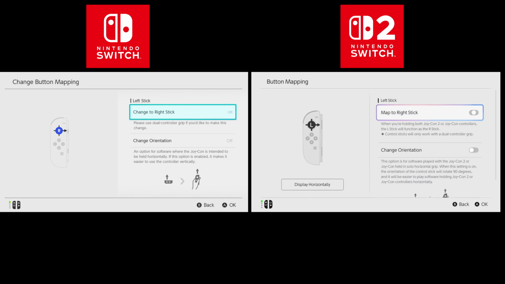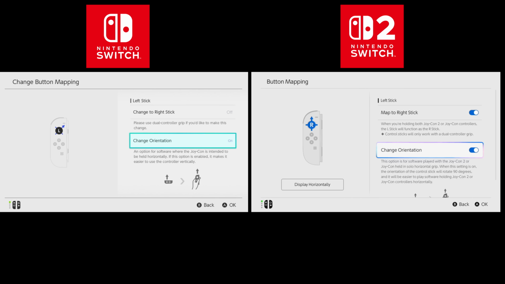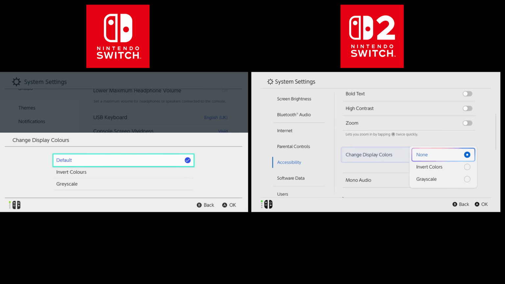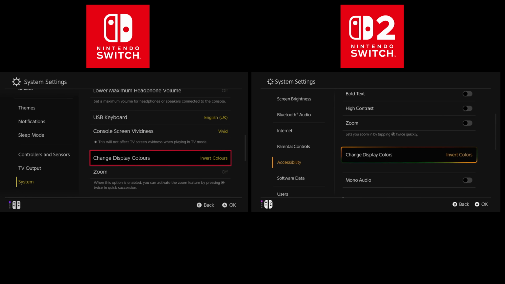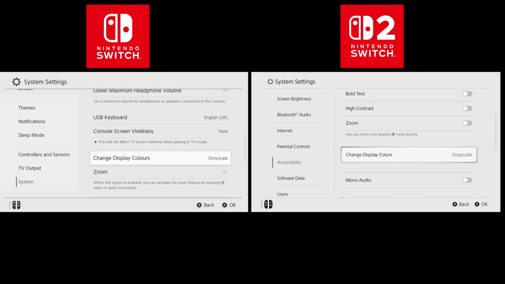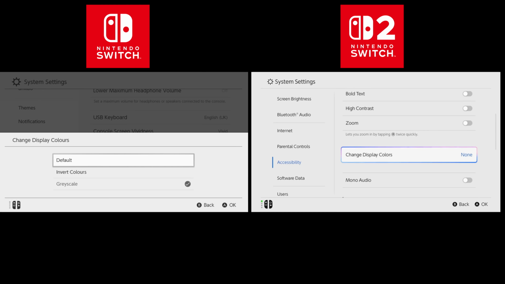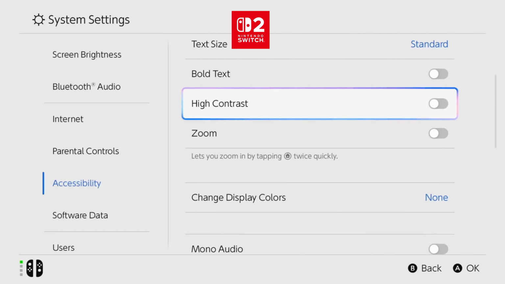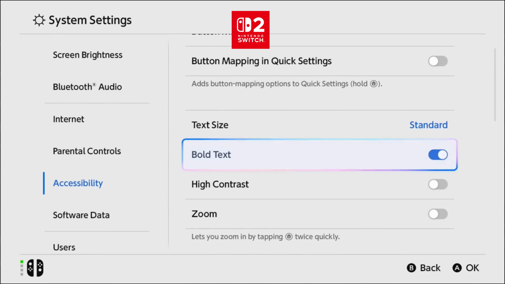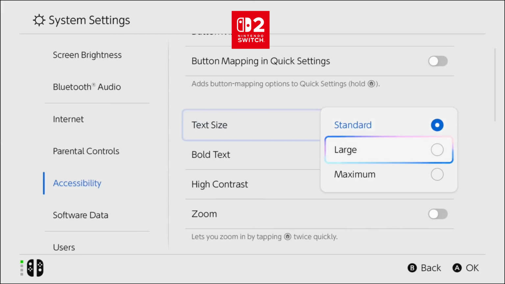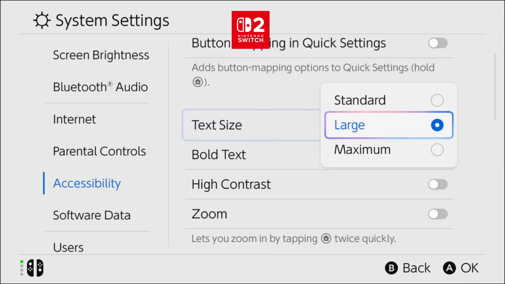But let's go further into the accessibility settings. There's a few things that Switch 1 had, but they were just scattered around the menu, whereas these are all now in the accessibility option. And the first thing is changing the display colors. These have the exact same settings. There's default, invert colors, and grayscale. But Switch 2's got a bunch of brand new options, including high contrast, just making things stand out more, and bold text, making the text stand out more. You can also change the size of the text itself, going from standard to large to maximum.